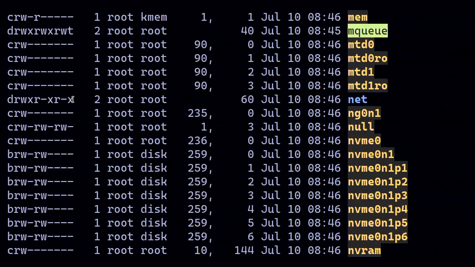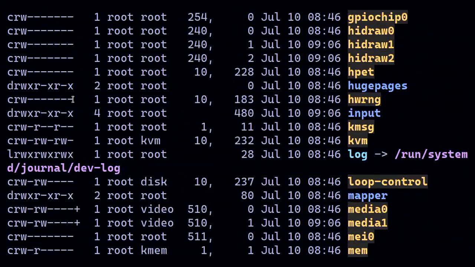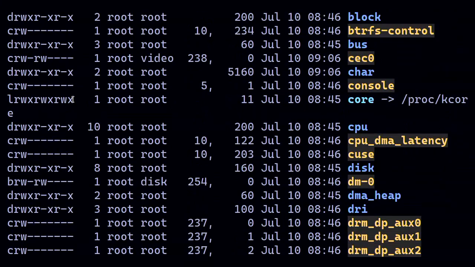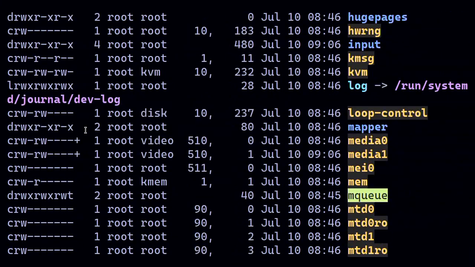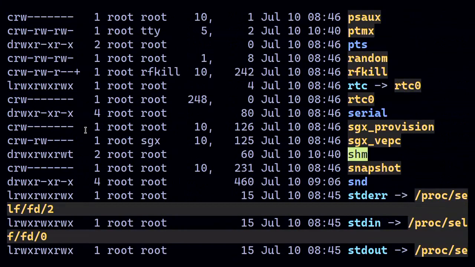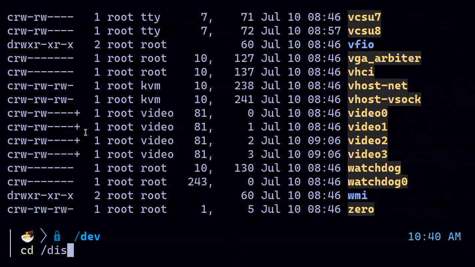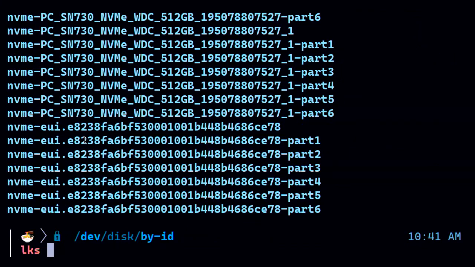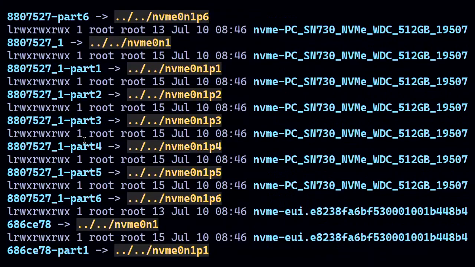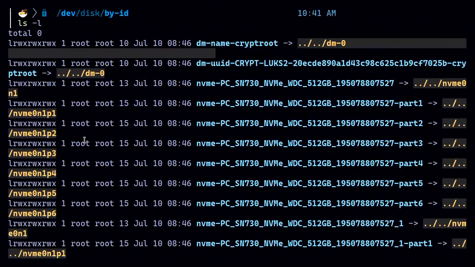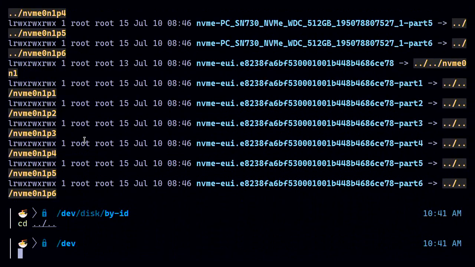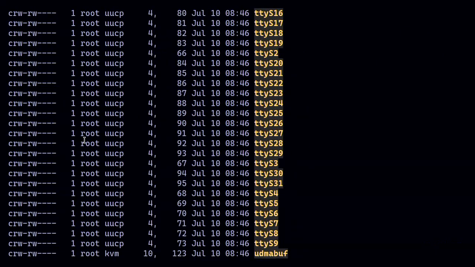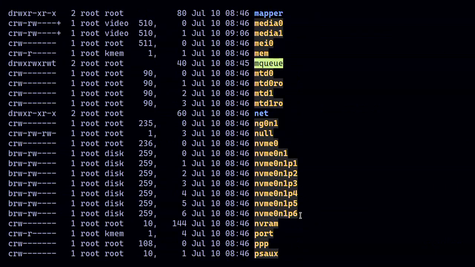one called, let's see, do I have it over here? /disk. Sorry, disk. Okay, here we go. By ID, no. Okay, this is a bit messy, but we should be able to go back here. Okay, I found it. NVMe.